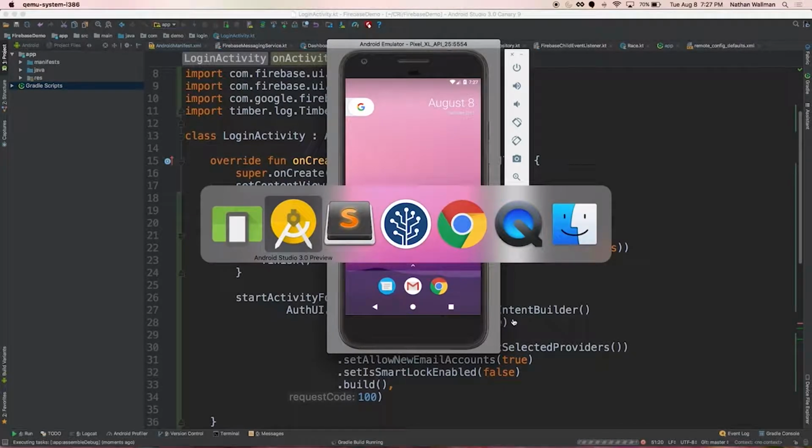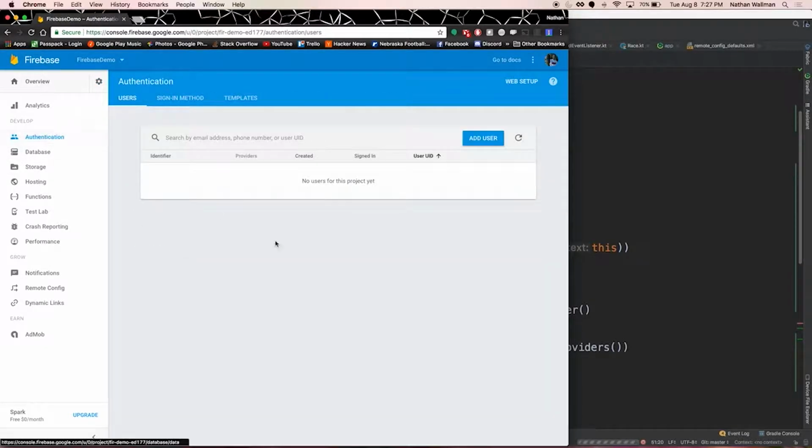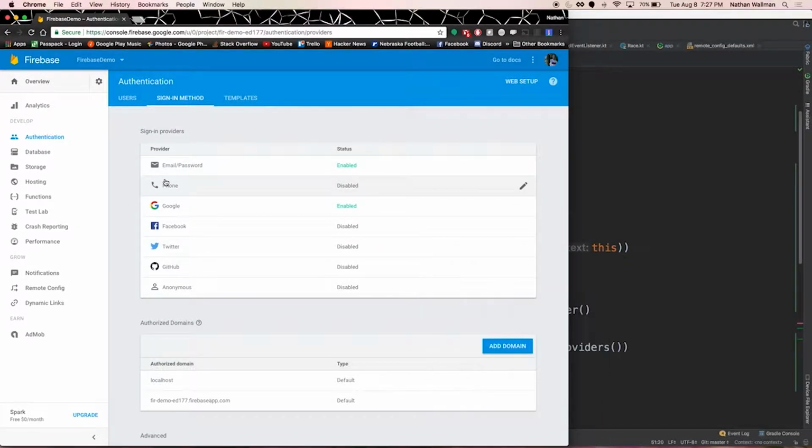Oh, you know what? I know it's not going to work because I forgot to do one of the critical things. So I have to come in here to authentication for this particular application and enable it. Okay. Wait, am I under the right one? Oh, because I didn't actually delete the entire project, it still has the email and Google options enabled. So you do have to go ahead and turn on the individual ones that you want to support and sign in. So I've already done that here.